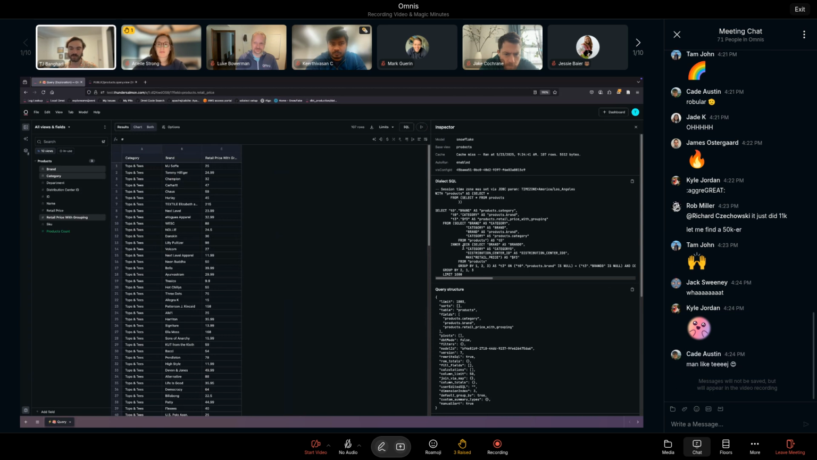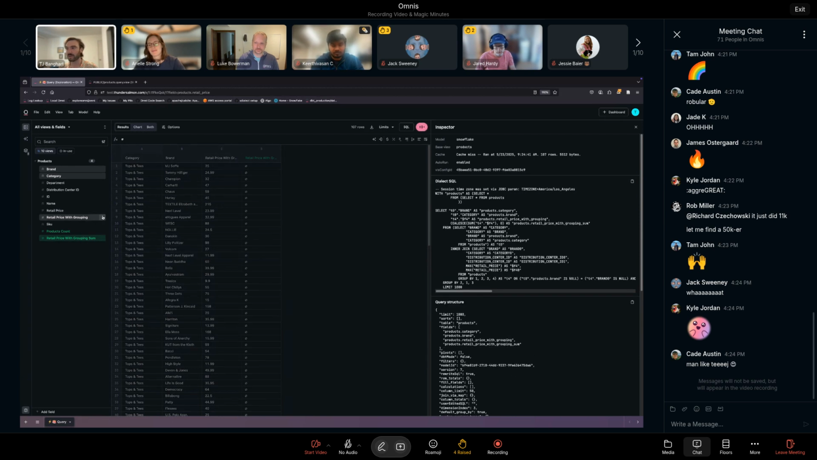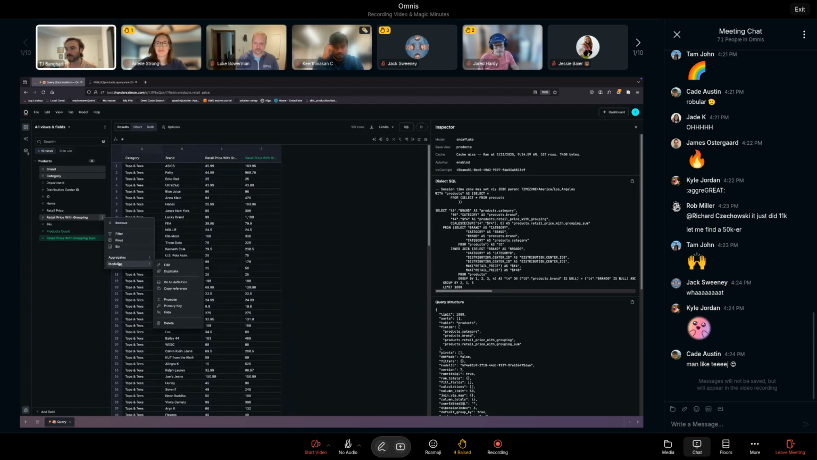That takes the grouping context of the outer query and then applies the additional grouping that you've specified. And you can aggregate over that as well, take the sum. But then it's also modeled.